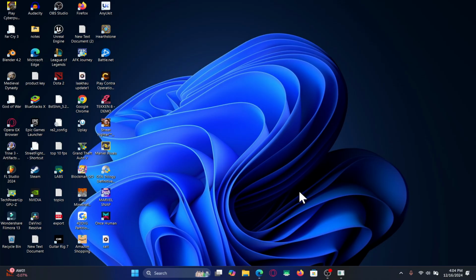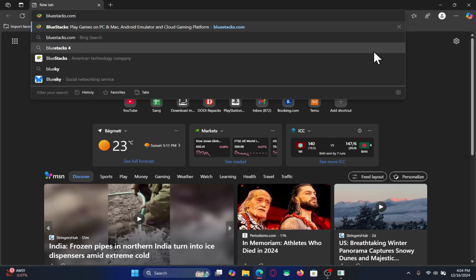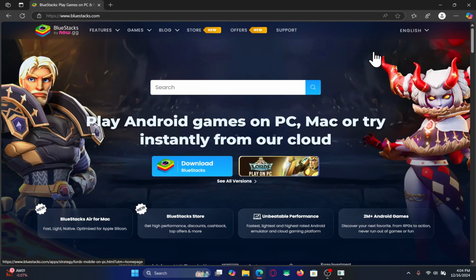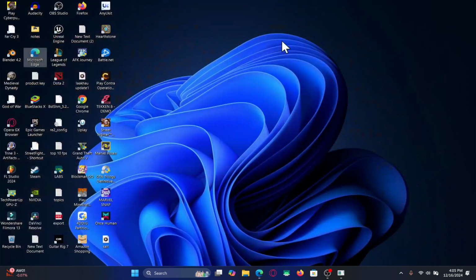Now, in order to install the Phantom Wallet application on your PC, you will need to install an Android emulator first. So open up your web browser and then in the address bar type in bluestacks.com and press enter. You will now be taken into the official BlueStacks website. Now click on the download button to download the installer and then open it up and click through the next buttons, which will install the BlueStacks emulator on your device.